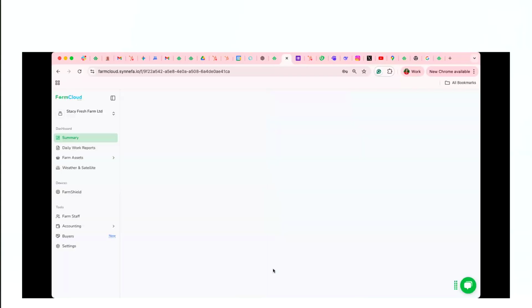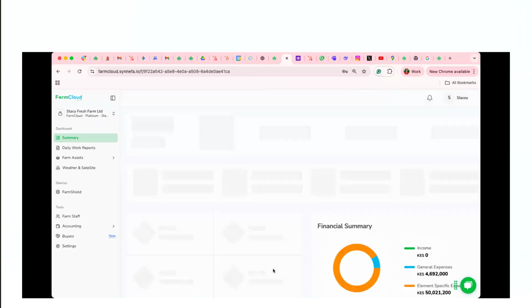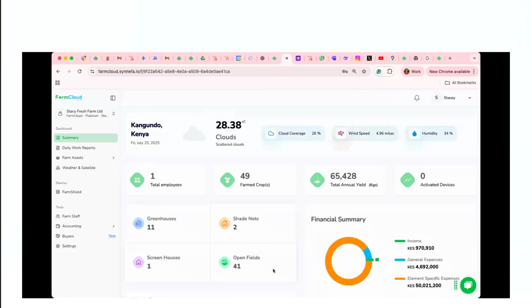Okay. So while at this section, you'll be able to see you're now logged into FarmCloud. The first thing to see is usually the summary page, and under the summary page, you get weather, the crops that you're currently growing, the number of employees that you have in your farm, greenhouses, and also the structures, financial summary, and yield that you've gotten so far. So as you had requested on the poll, we'll begin with farm assets.